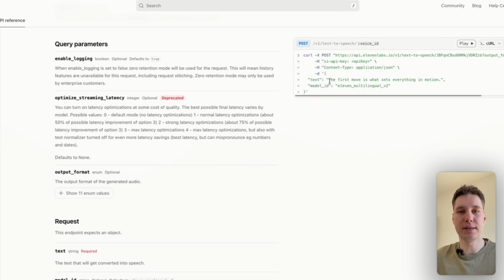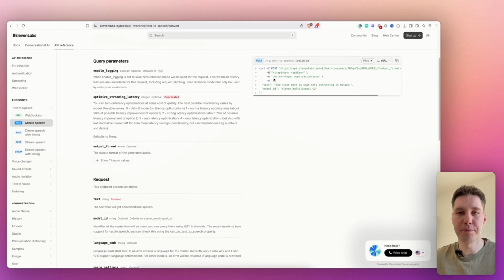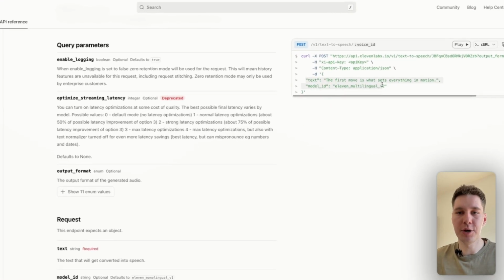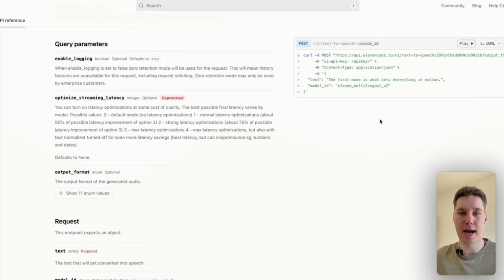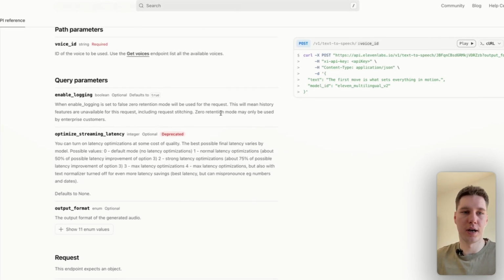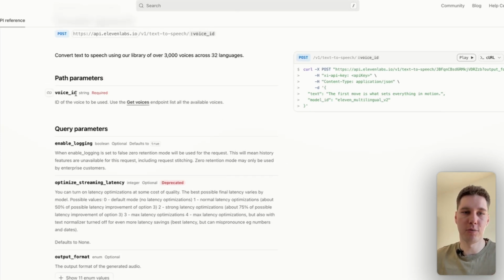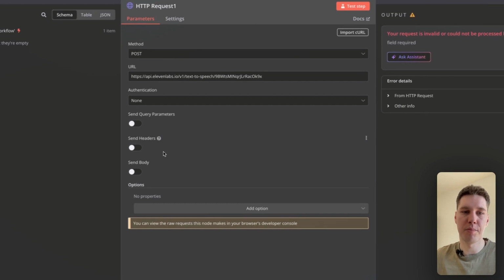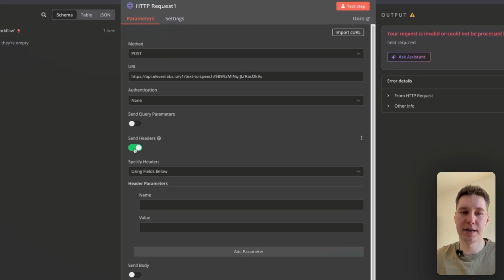Essentially, what this means is that the H flag is for header, and this is the request body. So now we've added our first path parameter, which is voice ID. That's fine, we've configured that. But now we need to configure our headers. For that, I'm going to go back to n8n and enable send headers.